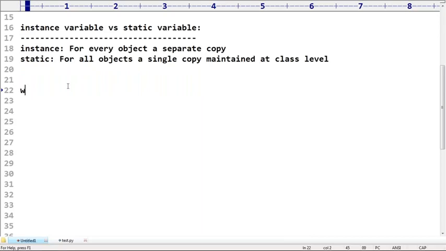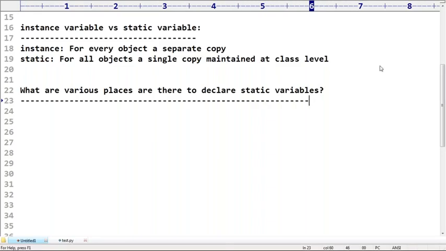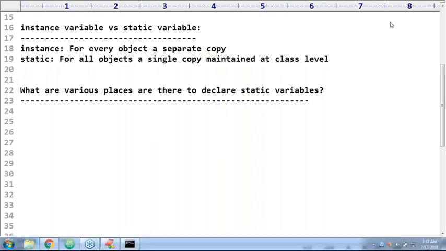What are the various places to declare static variables? Sir, I want to declare static variables. What are the various places to declare them? Yes, there are multiple places to declare static variables.